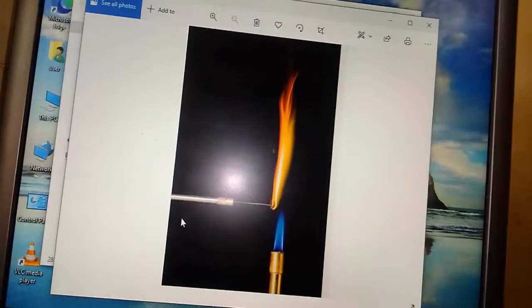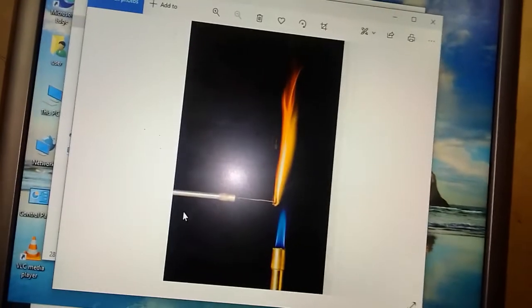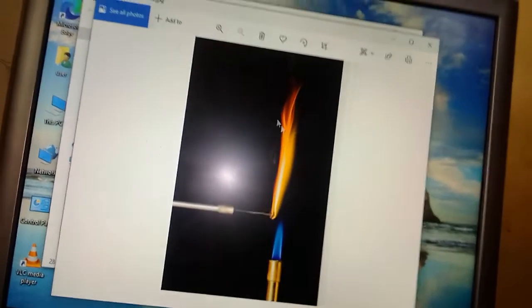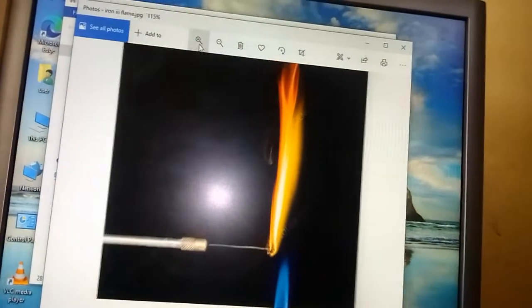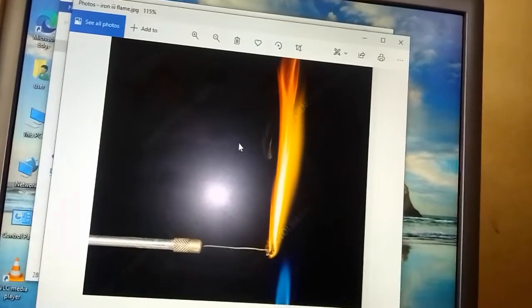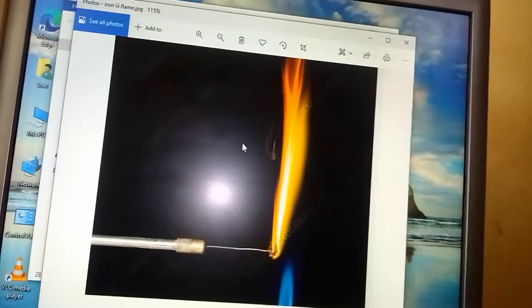This is the iron 3. You can look at that. I've told you iron 3 is orange brown. So it is very clear that you should be able to know how some of these flames appear. Good. Very good.